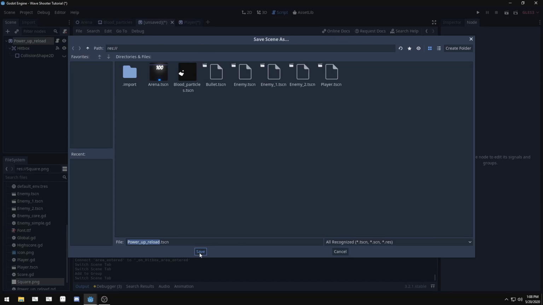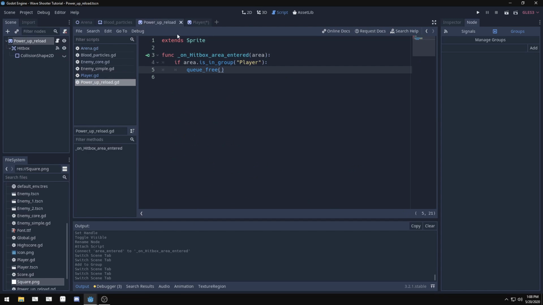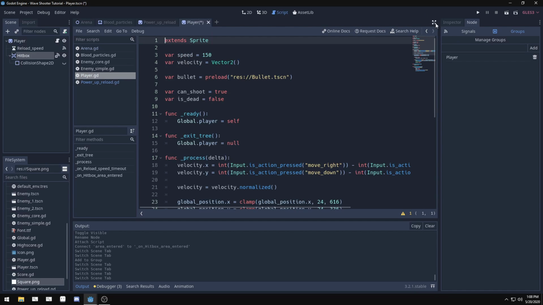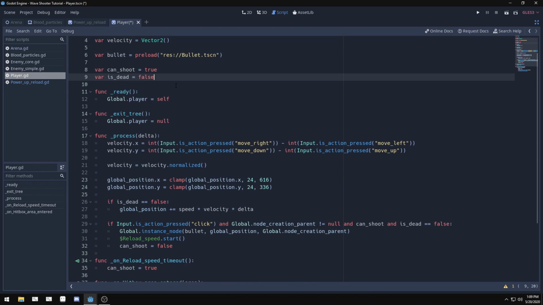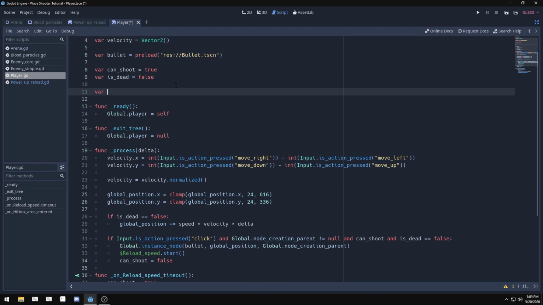We'll save it, but you can see we can't actually modify the player shooting speed because the player doesn't have that as a variable, and we'll need a variable so we can actually modify it on the fly while the game is running. So I'm going to be setting up another variable. I'm going to call this shoot speed.